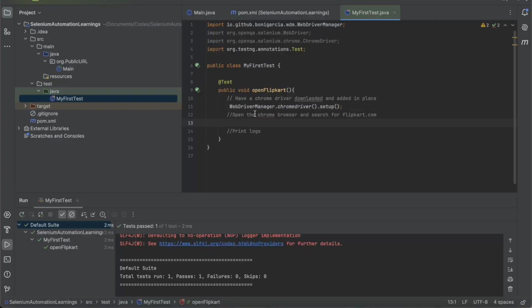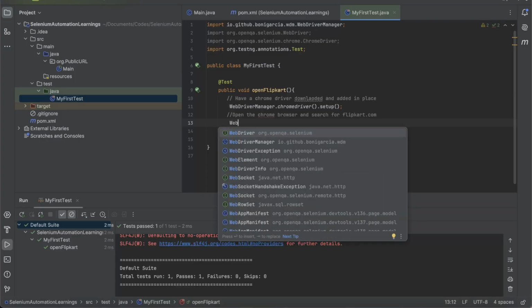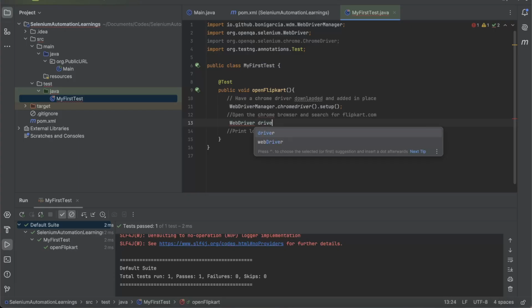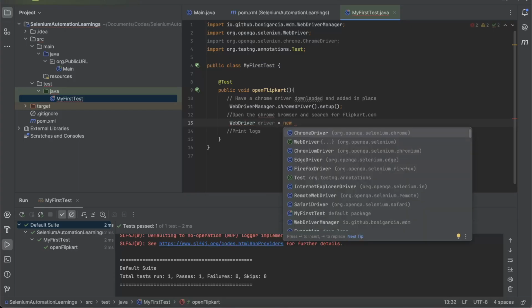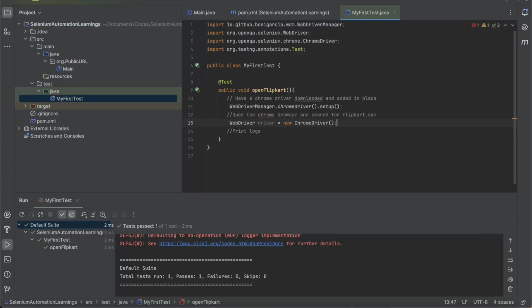Now since we have the WebDriver downloaded, we need to open our Chrome browser using that WebDriver, and then we need to search for flipkart.com. So how do you open a Chrome browser using a WebDriver? You need to create an object of the WebDriver class. So WebDriver driver equal to new ChromeDriver. So I'm creating an object named driver, which is of the type WebDriver. With the help of this object I can access the WebDriver. Now driver contains the access to our WebDriver which has been downloaded.